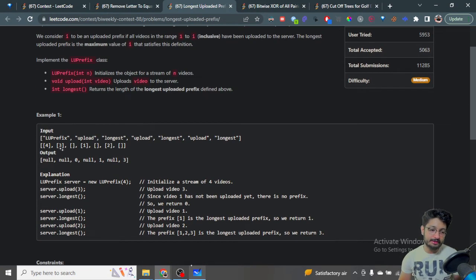Let's take this example. Let's say there are 4 videos that you will be uploading. You first upload 3. At this point, if I check the longest prefix that I've uploaded, it's 0, because I have to start from video 1. So there is no video uploaded from the very prefix. Then I upload video 1. Now the longest I've uploaded is 1 only. Then I upload video 2. Now I have 1, 2 and 3 uploaded already, all of them. Then the answer is 3, because I've uploaded a continuous segment of 3 videos. Hope you get the point what the problem is all about.